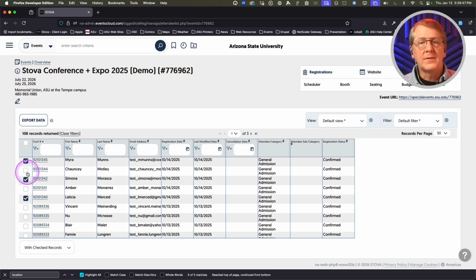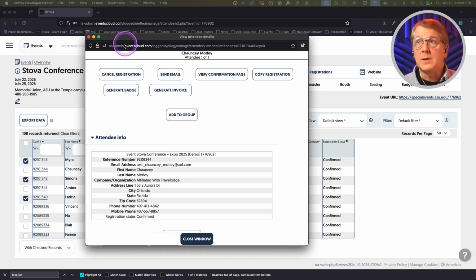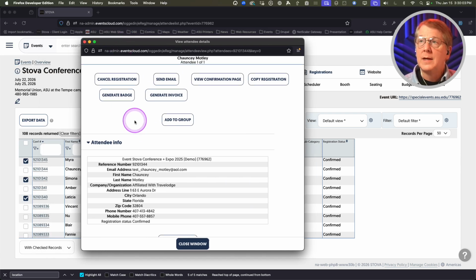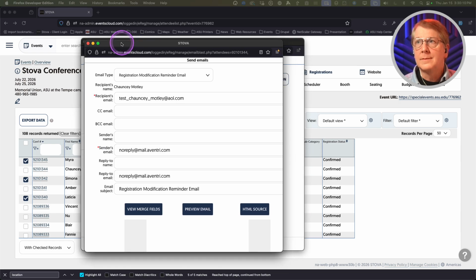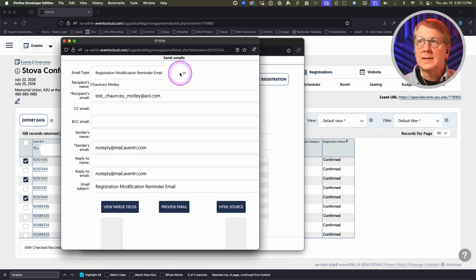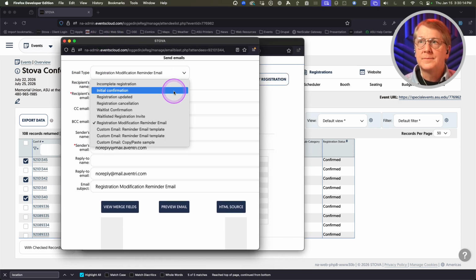The other way of sending an email to people, perhaps you just want to send onesie twosie. You just have one person who has a problem, the confirmation email, or needs to be notified about something. Go inside the attendee profile. Again, you keep popping up on the other monitor. And at the top of the attendee profile, this button, send email. Select the email you want to send.